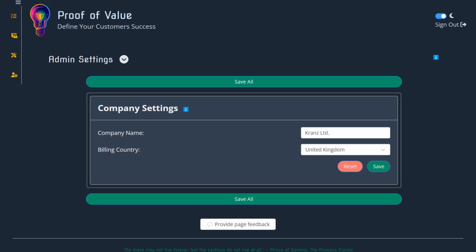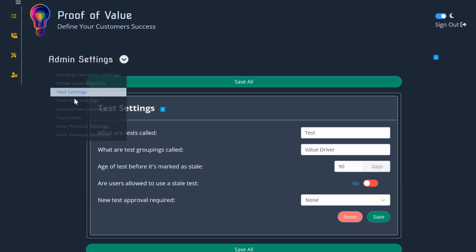So just a quick overview of some of the core features that you want to focus on. There's lots of settings in here, but you don't need to focus on all of them from day one. Just to get up and running, a couple of the key ones are under test settings.